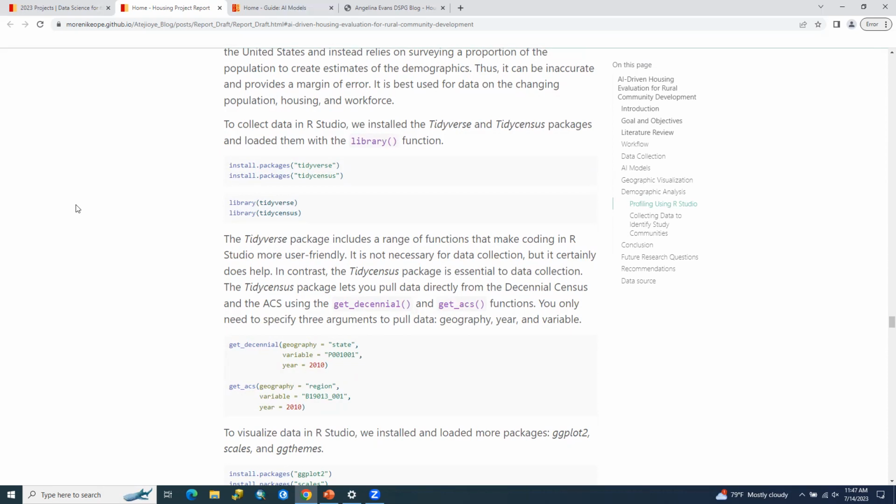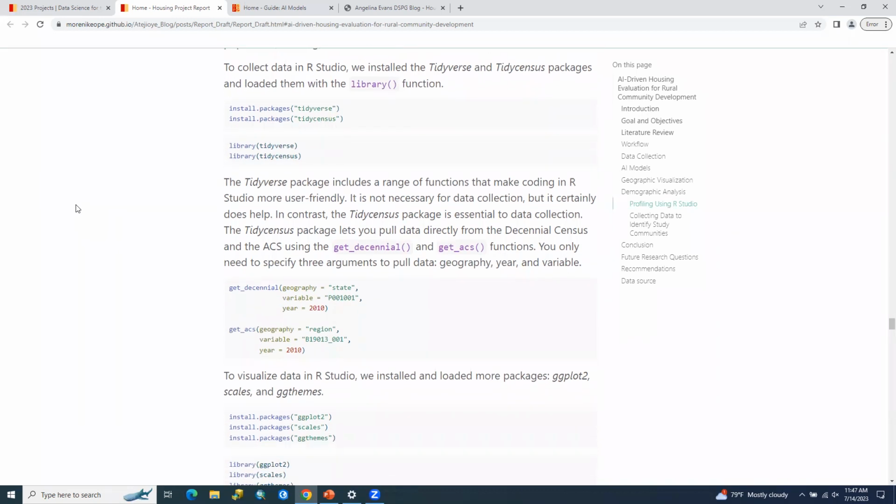To collect this data in RStudio, we downloaded and installed the tidyverse and tidycensus packages. So the tidyverse packages just include a range of functions that make coding in R easier. It's not necessary for data collection, but it makes RStudio more user-friendly. The tidycensus package is required for data collection though, because it comes with the get_decennial and get_acs functions, where you can pull data directly from the US Census and the American Community Survey.